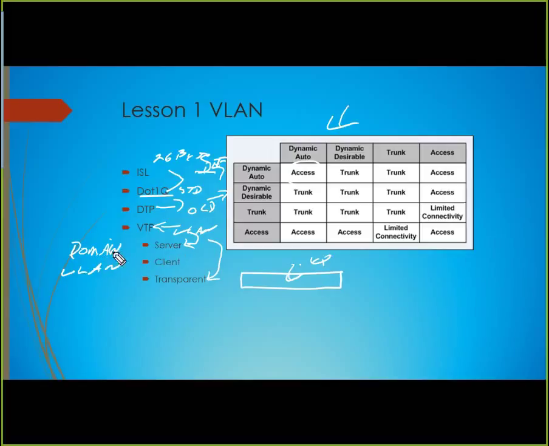So we have a domain, we have clients and servers, and we create VLANs on a server switch, and as you saw when we tried to, you can't create VLANs on client switches. But we create it on the server, it sends it to all the switches in that domain so that we don't have to go to our 37 switches and create the VLANs. We do have to go to our 37 switches and put ports in those VLANs.